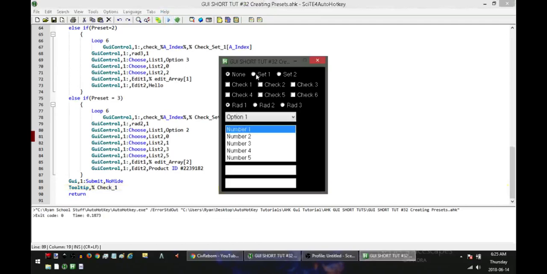So as soon as I press this one, it's going to give me a 1. Then a 0. Then a 1. Then a 0.